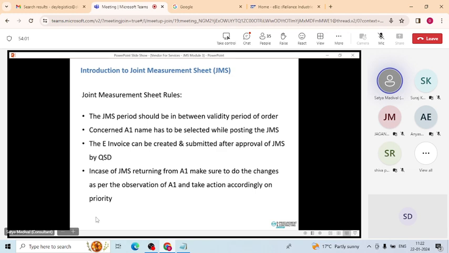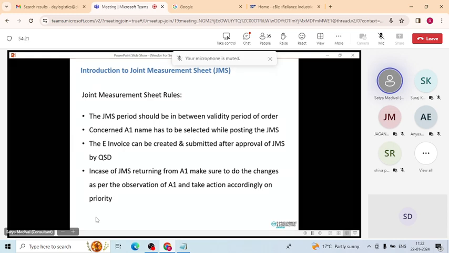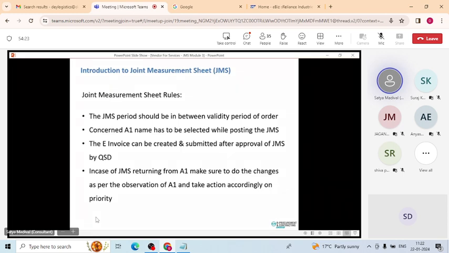If you have an order for 6 months, 1 month or 1 year, whatever JMS you are creating should be done within that validity period. If it is not in the valid period and you try to create a JMS, the system will not allow you. It will give an error message. For that concern, you need to approach your buyer. You may need to amend or extend that PO, and then you will be able to create your JMS.